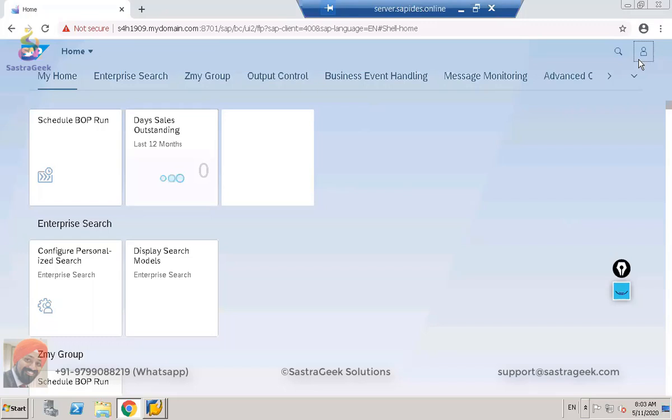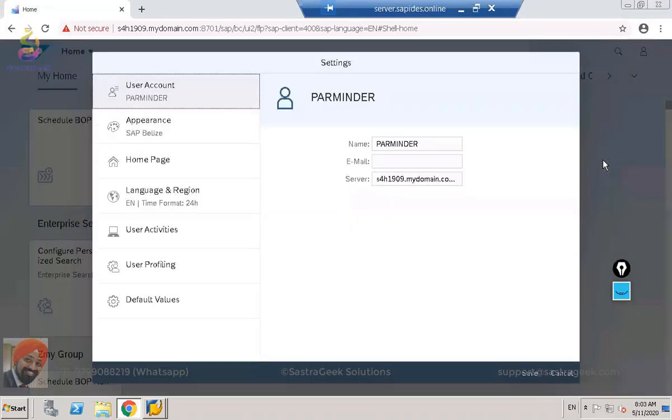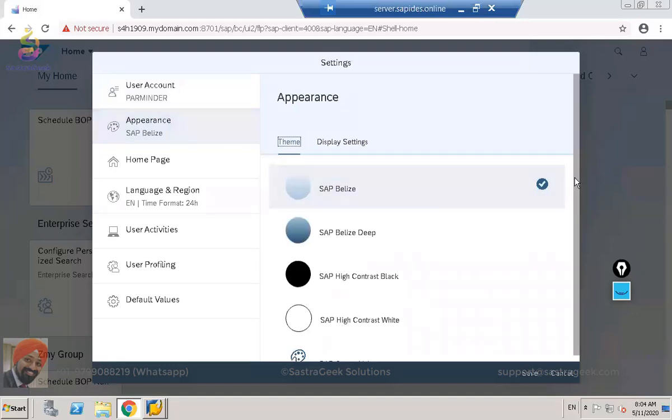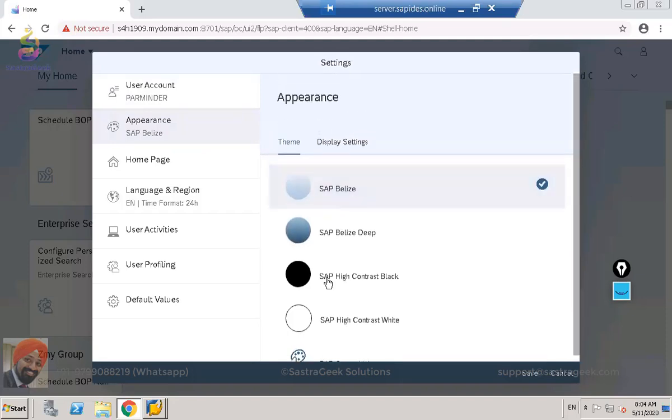Okay, so this is another function to search the applications and add the applications in your launchpad. Then we have some settings here. In the settings, you would have basic settings, your user ID and name, and then appearance. Somebody was asking me in the earlier session how appearance can be changed. Can we go to different themes? Different themes are available, and you can change to these different themes.